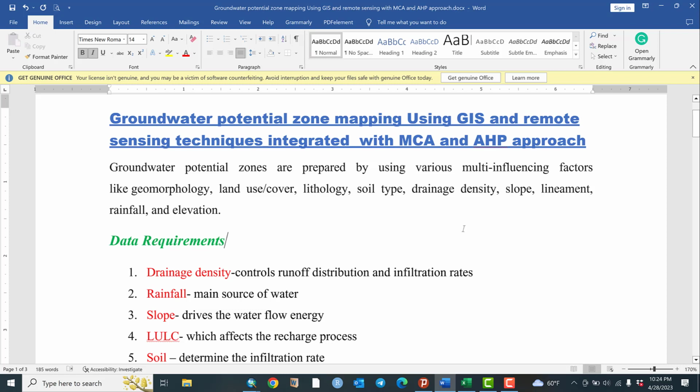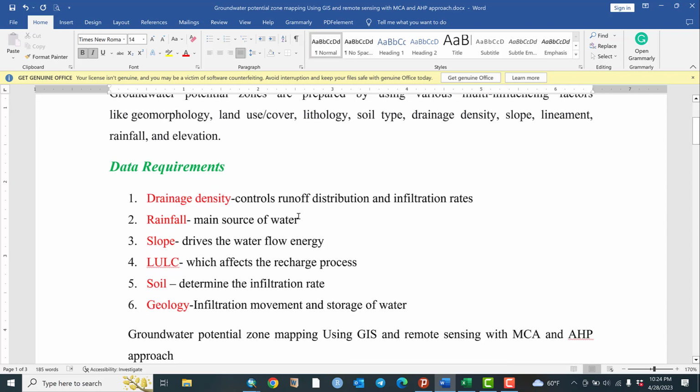Factors like geomorphology, land use land cover, lithology, soil type, drainage density, slope, lineament, rainfall, elevation, and others affect the availability of groundwater. These factors may vary depending on your study area and geographical location. But the most important ones that I have used in this video tutorial are, in my case, six types.